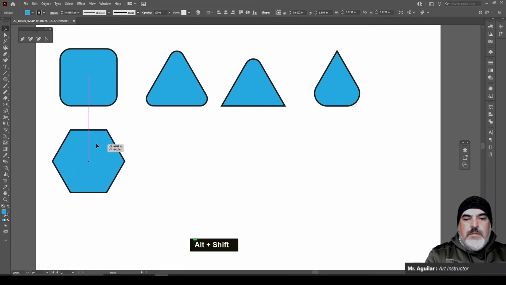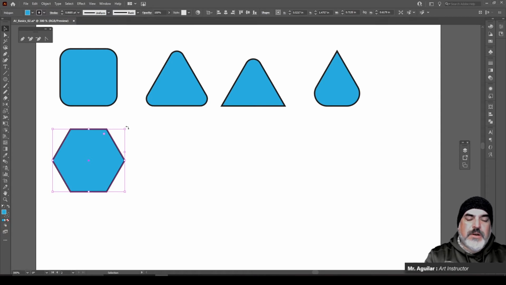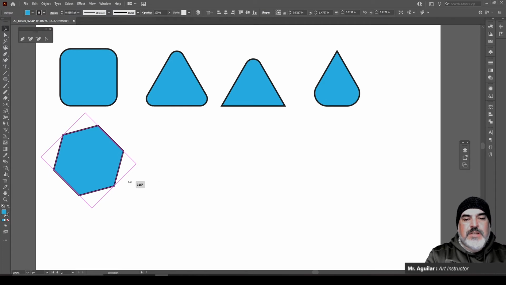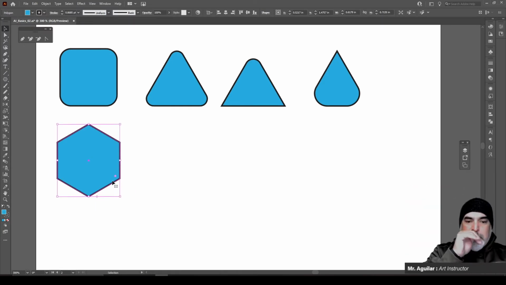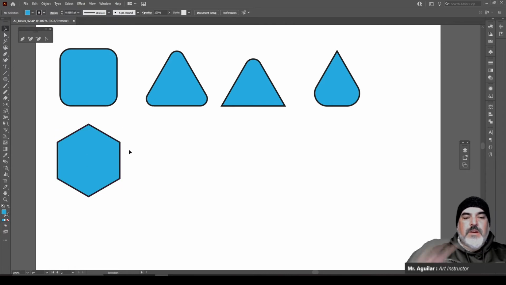And I want the flat top and bottom to be on the side. So I'm going to select it, and then when you go out to the corner, you'll see this half circle with the 2 arrows. That's to rotate. And if I hit the Shift key, it's going to constrain my rotation to 45-degree angle chunks. This way you don't have to worry about it being slightly off.